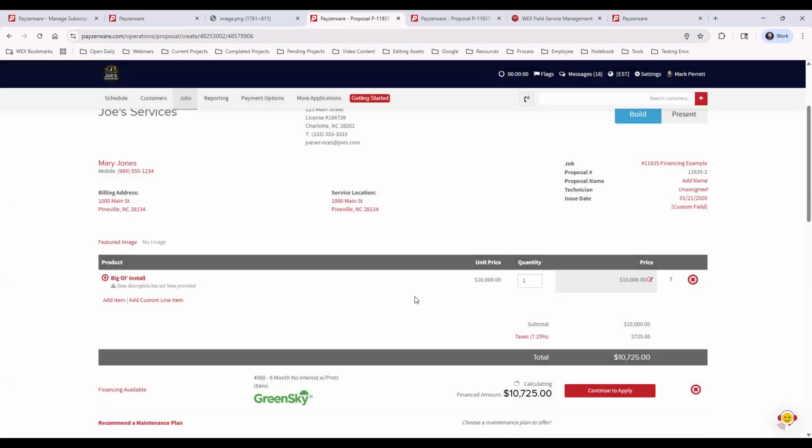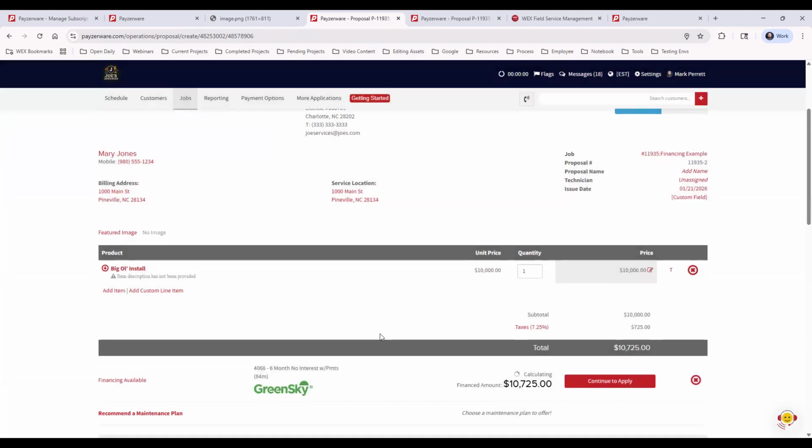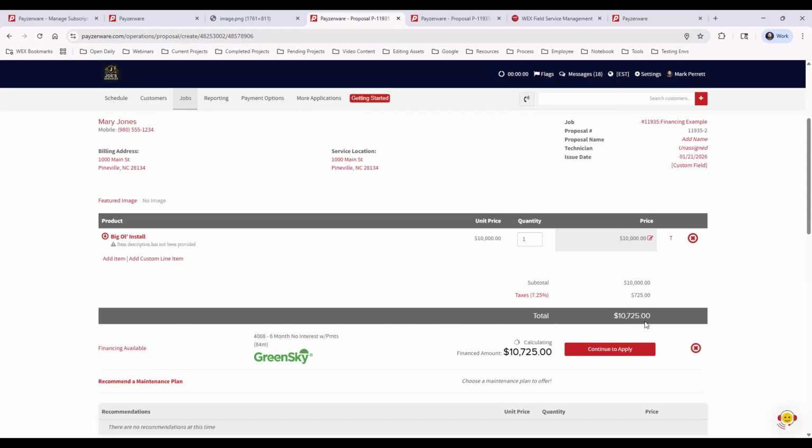And now this is going to show you, it's kind of adding this as a recommended item first. So I'm talking to the customer, I let them know, we can do this install, you can pay up front, you'll have 30 days to pay or whatever. Or if you're interested, we do have financing options available. I recommend the 6 month no interest.